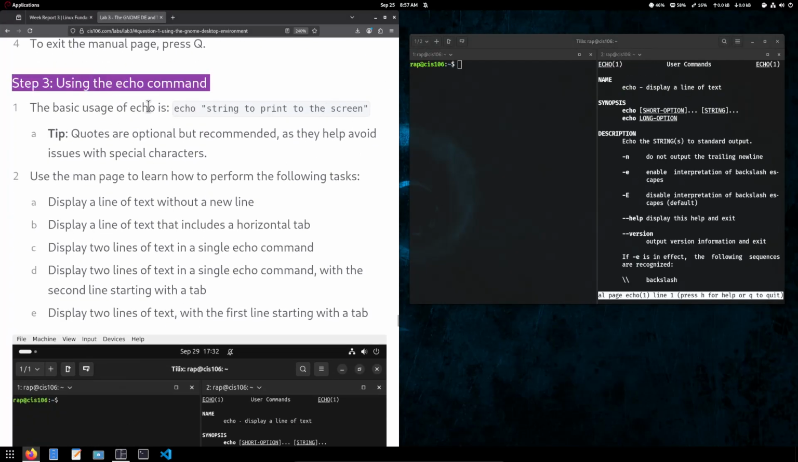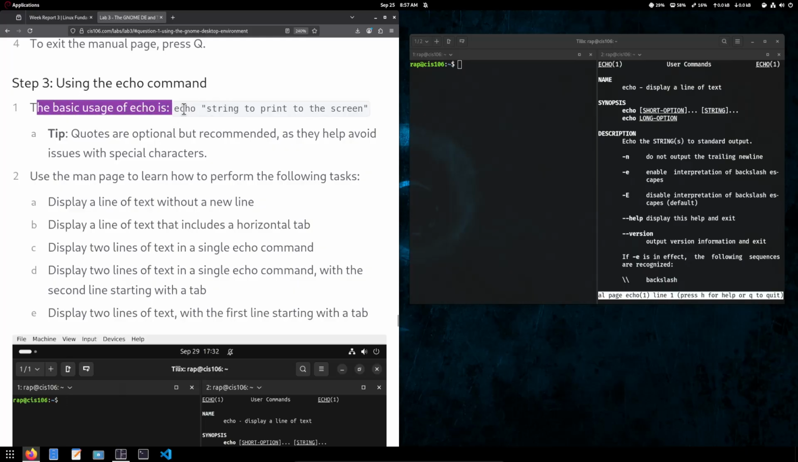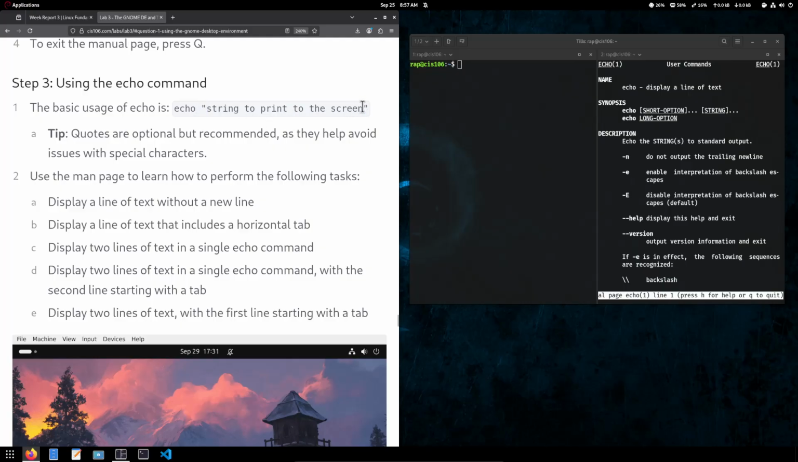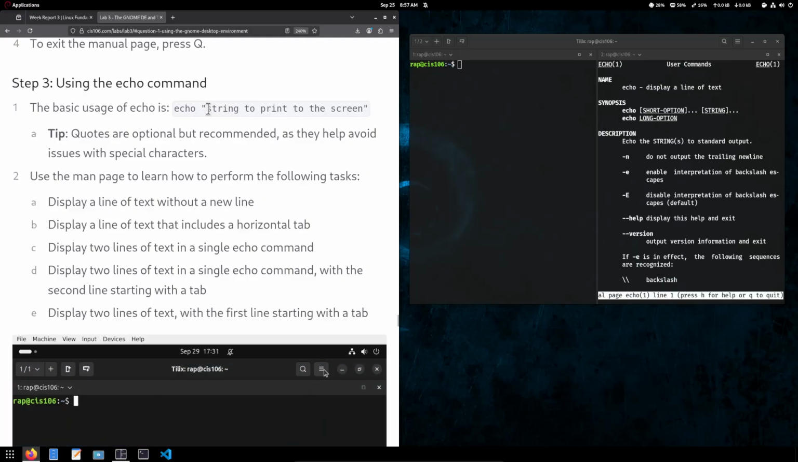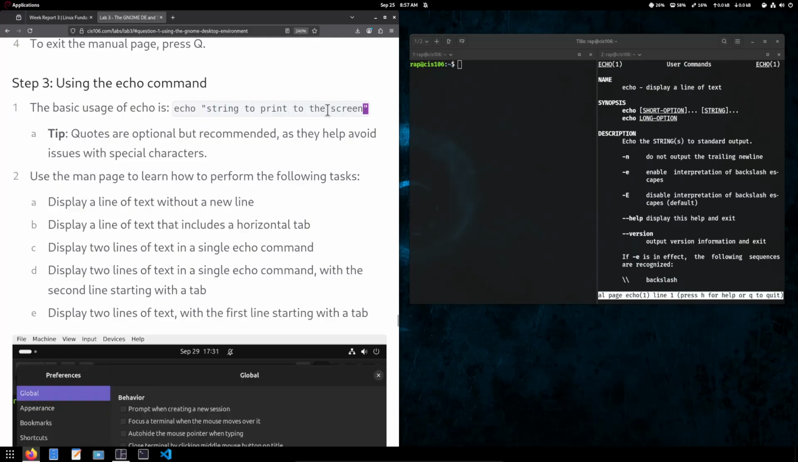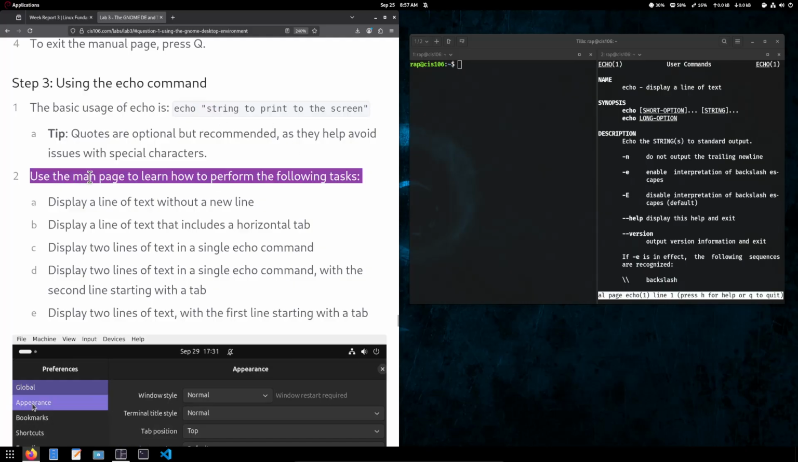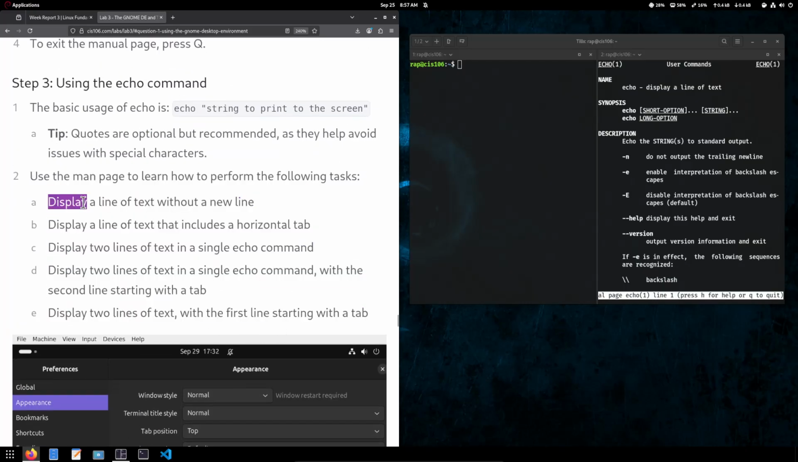So in step 3, the basic usage of echo is echo and then a string that we're going to print to the screen, right? These quotes are optional, but you should use them because it denotes when the string starts and when the string ends. Now, we're going to use the man page to learn how to do this. So, display a line of text without a new line.